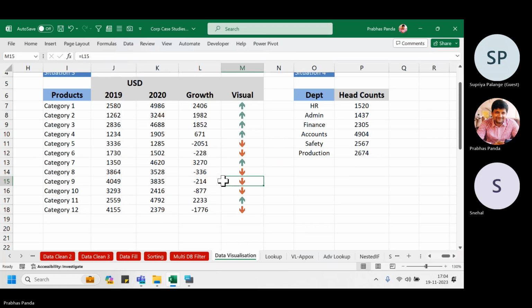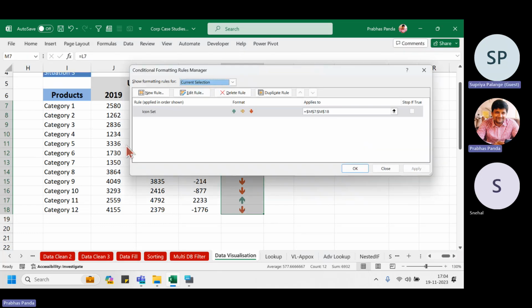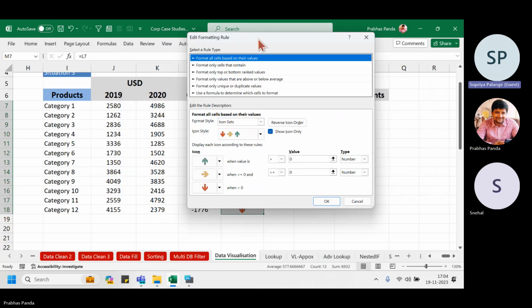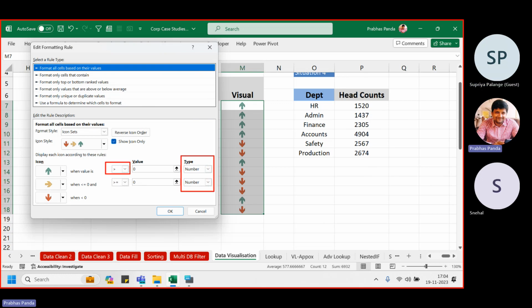Can you see that? So this is how you can customize the rule. Chalo, give it a try. Conditional formatting, manage rules, edit rule. So you should change this to number. This is only greater than, show icon only. These are the changes. Any difficulties, feel free to ask.